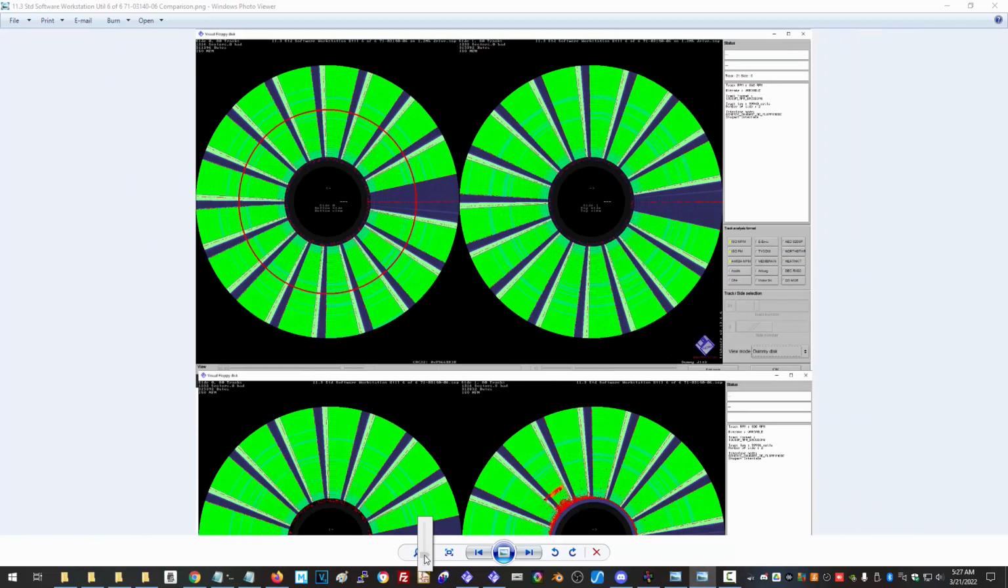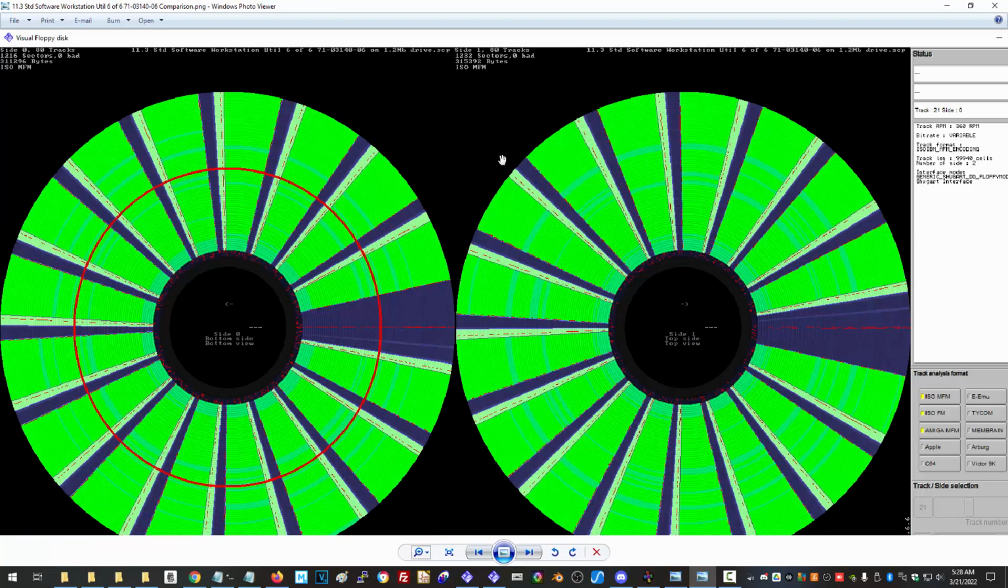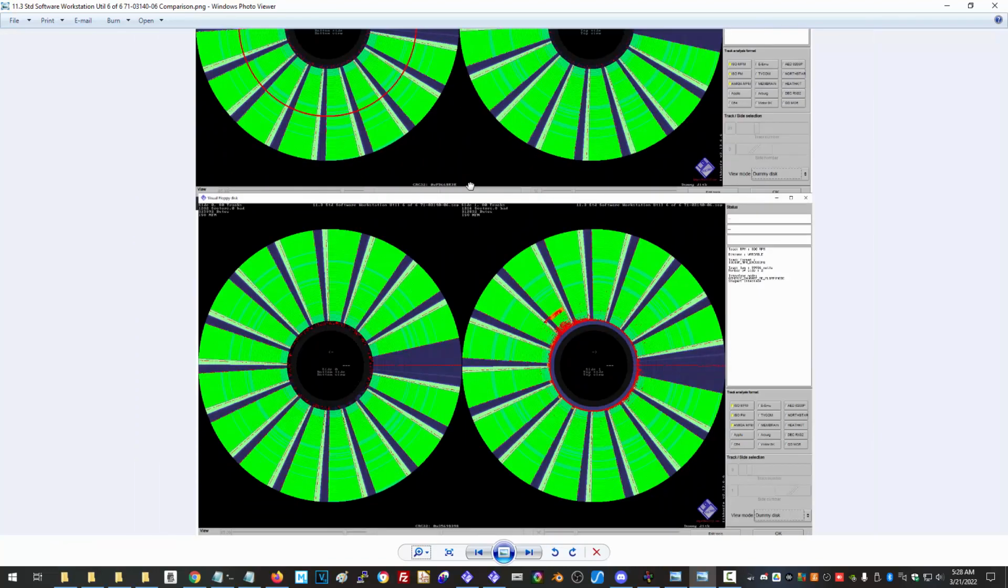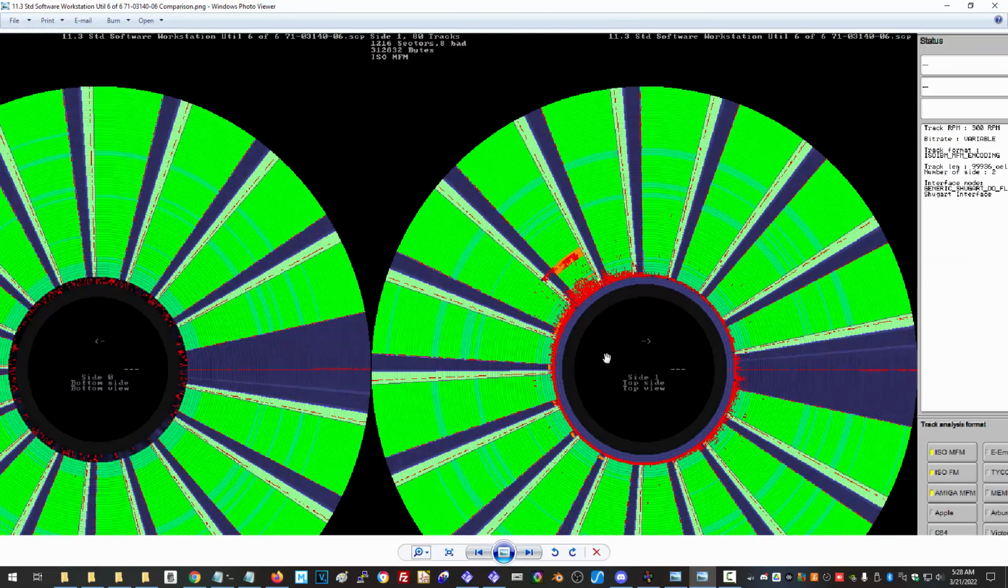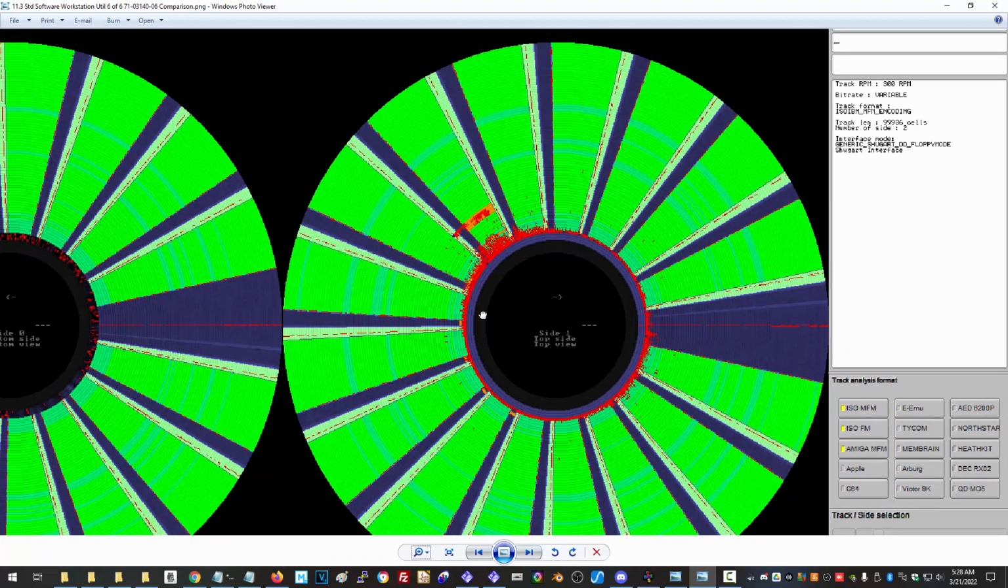Doing a little repair here on images that we took of some NGEN disks. This particular image is the 11.3 standard software workstation utility disk 6 of 6, 71-03140-06. Now, the way this worked is I was using a 720 kilobyte drive, or I should say one that's set for 80 tracks, but at 300 RPM instead of 360. And so that's supposed to be 720 kilobytes formatted.